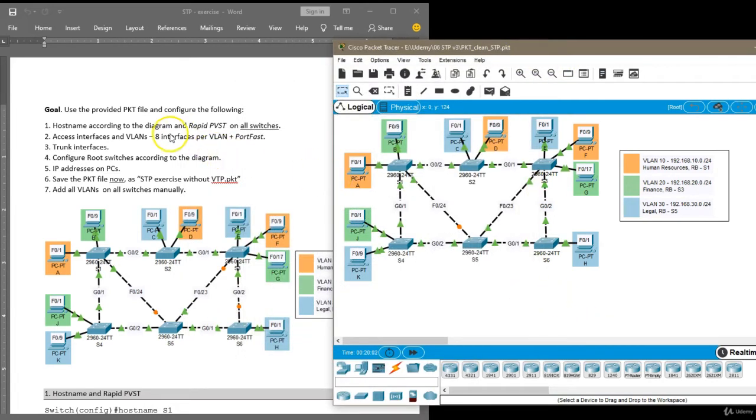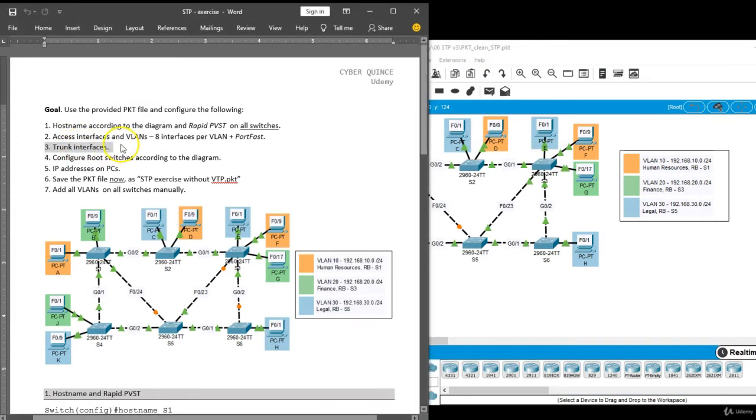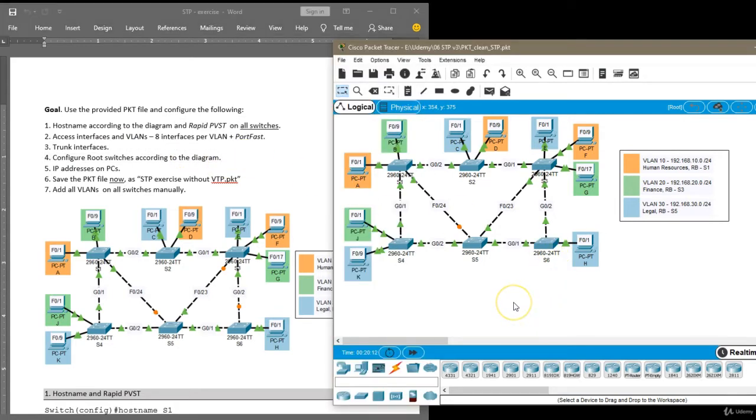Task 4 completed. Oh, sorry, that was task 3. So trunk interfaces are configured. We should go to task 4 now: configure root switches according to the diagram. If you're wondering where this is noted on the diagram, just look at this area right here, and you will see that for each VLAN you have information on which switch is the root bridge for that VLAN. So for VLAN 10, root bridge will be switch 1. For VLAN 20, root bridge will be switch 3. And for VLAN 30, root bridge will be switch 5.